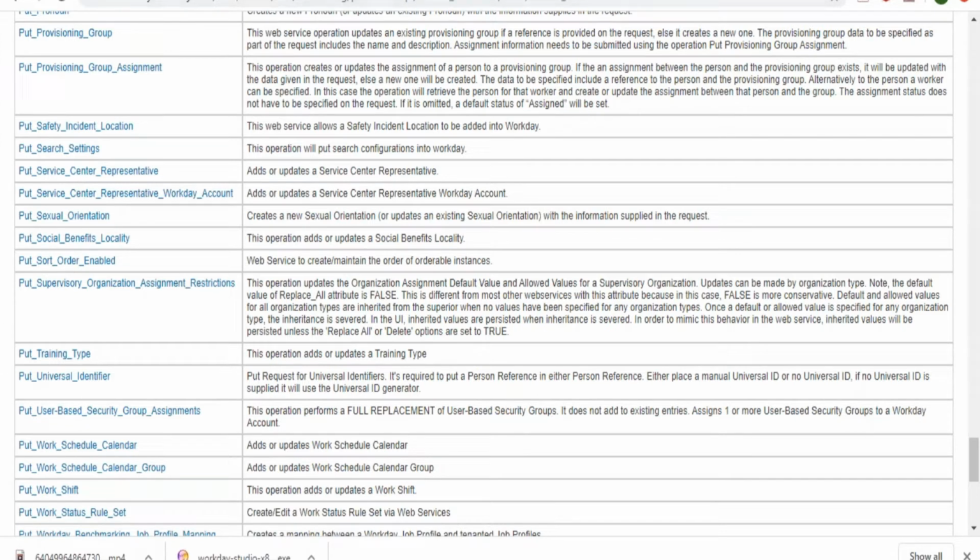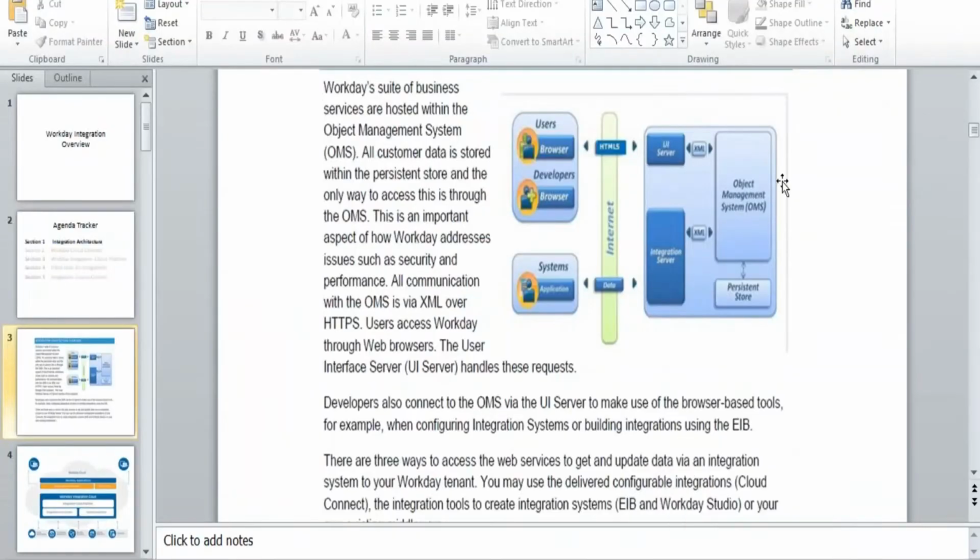So all these web services are provided by Workday, and we will be making use of them and making calls to them. By using an integration, or by using API calls, we'll be able to make a call to these web services available in the object management system, which is finally used to interact with the persistent store, or database. So this is how we'll be interacting here.